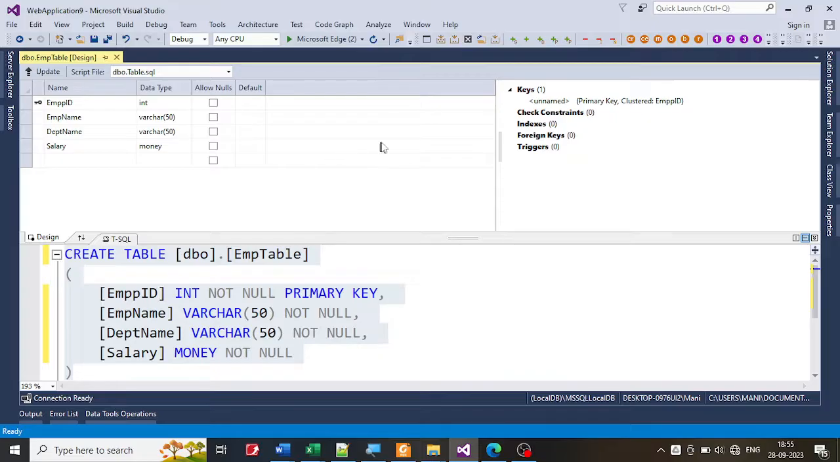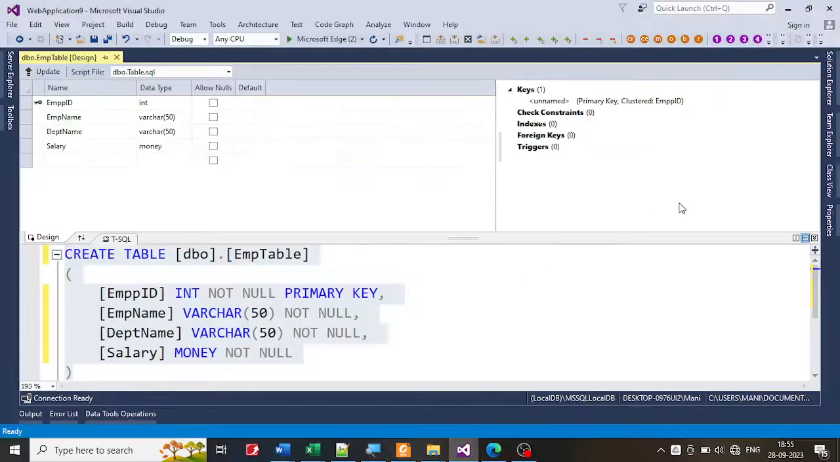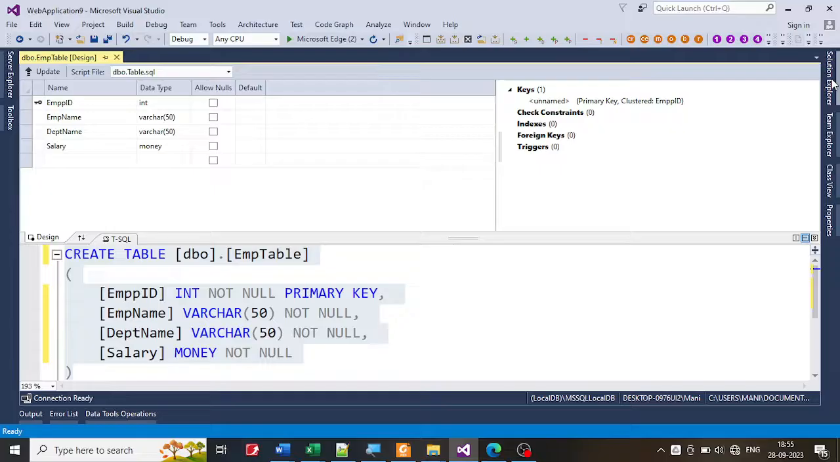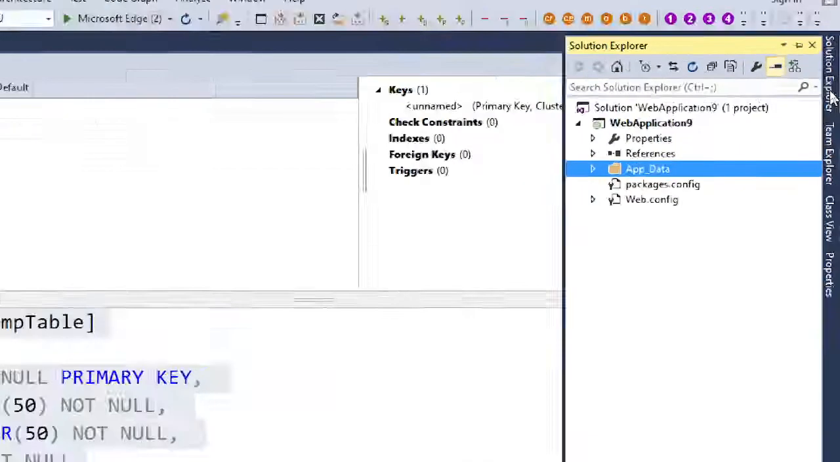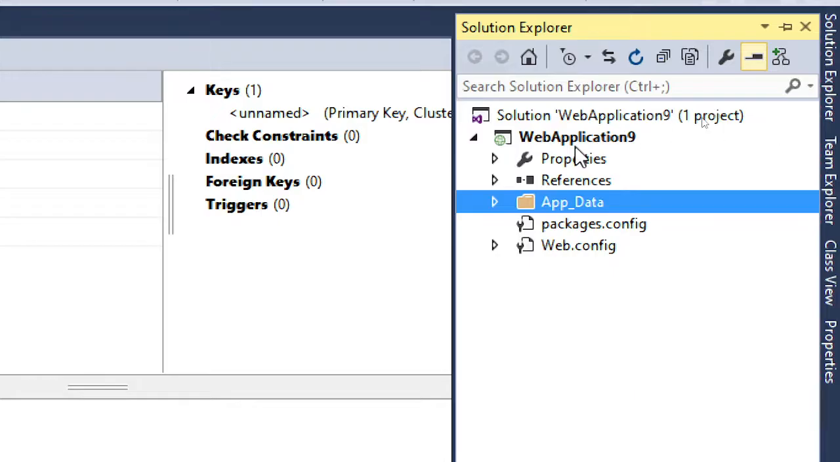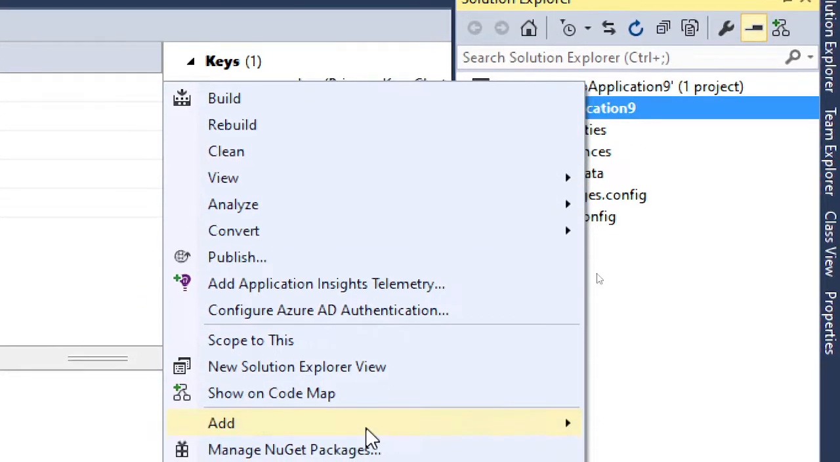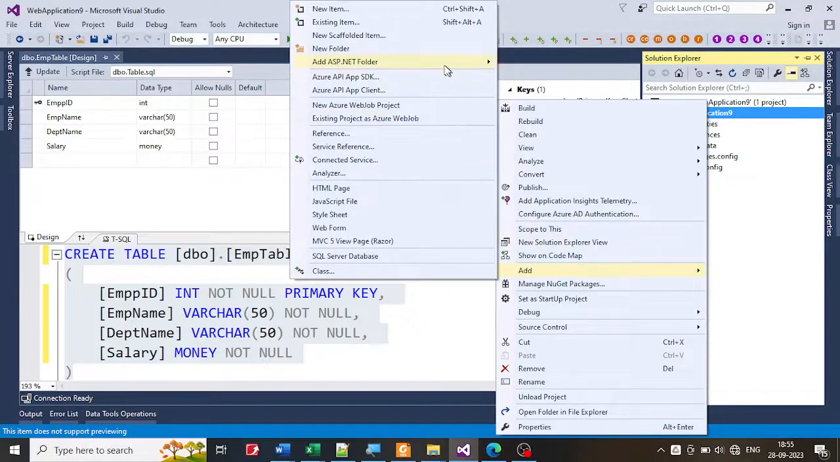Let's go ahead and build the web page, and this is what we are supposed to build. I'm going to go to the right hand side, to the solution explorer, and click on this web application. Whatever name you have given to your project, it's going to appear here. Right click on it and then say add, and then new item.